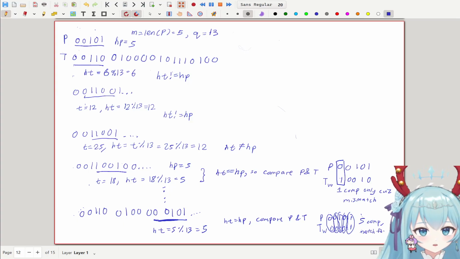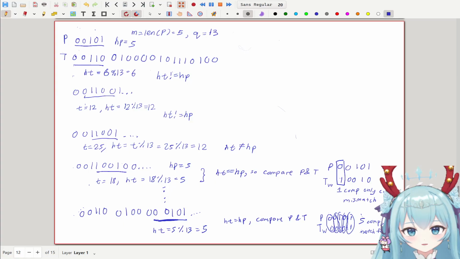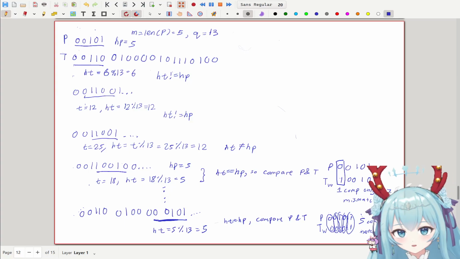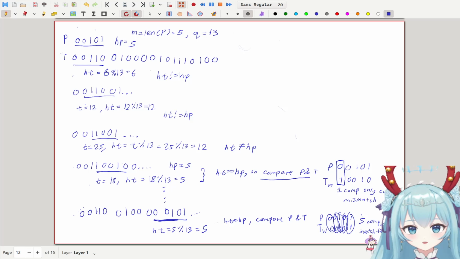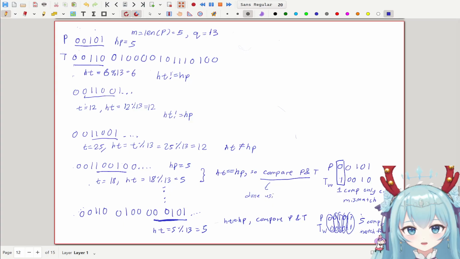Remember that whenever ht is equal to hp, just put a double equal sign here. Whenever ht is equal to hp, and we compare p and t, remember that this comparison of P and T is done using the naive algorithm.